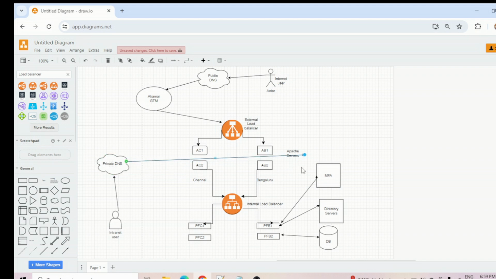So from the private DNS you can directly hit this internal load balancer. You are an intranet user, which means you are currently in the company network, the client network, and you are trying to access some federation based application. That means you are directly hitting the private DNS, and from the private DNS your traffic is routed directly to the internal load balancer. And once your traffic reaches the internal load balancer, I think you know what will happen.